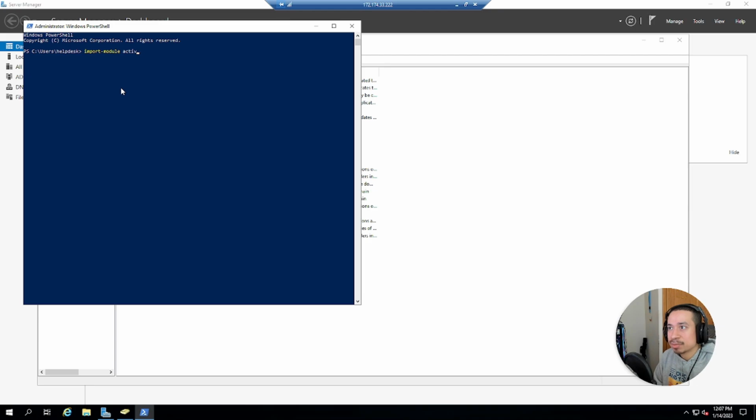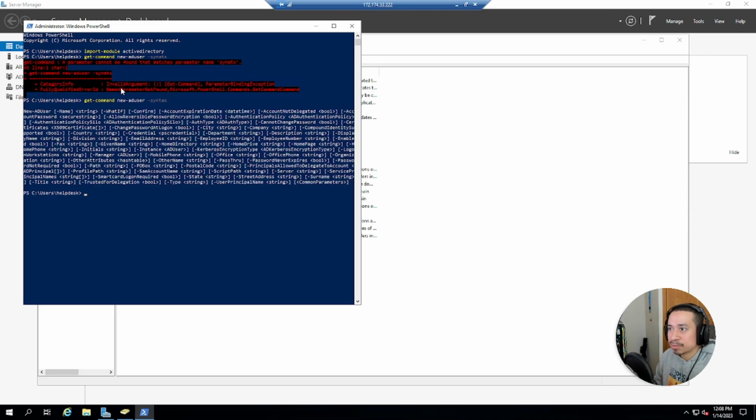And let's see if it lets me do anything. So it imported a module for Active Directory. And I'm going to do Get-Command New-ADUser. So minus, can't type today, ADUser, syntax. And I typed syntax wrong, which is fine. There we go. So here it gives you the commands you could type in.